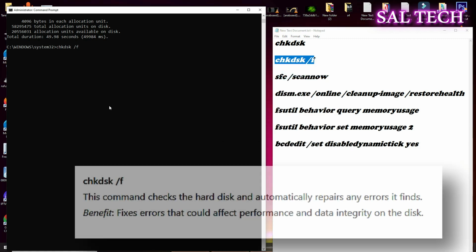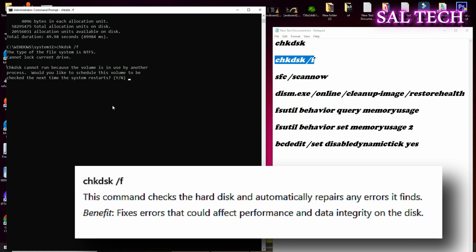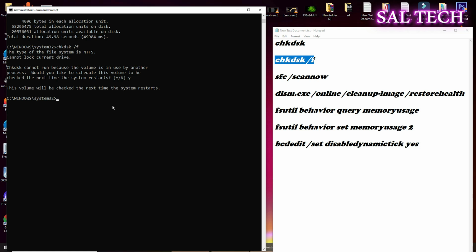This command checks the hard disk and automatically repairs any errors it finds. Benefit: fixes errors that could affect performance and data integrity on the disk.